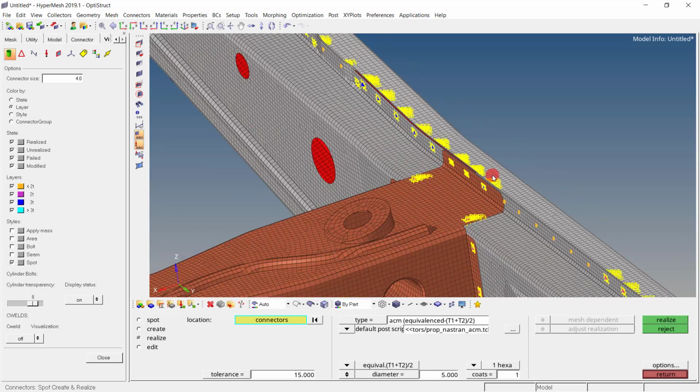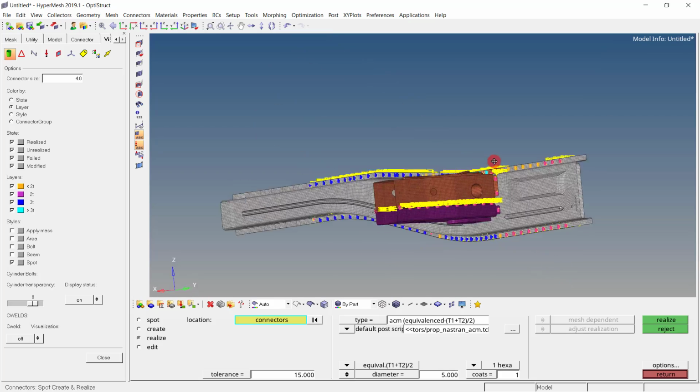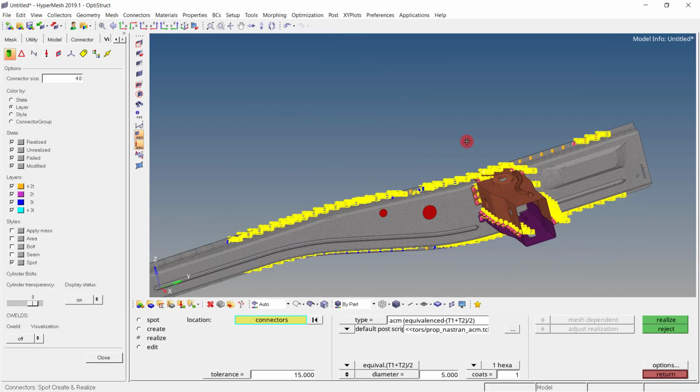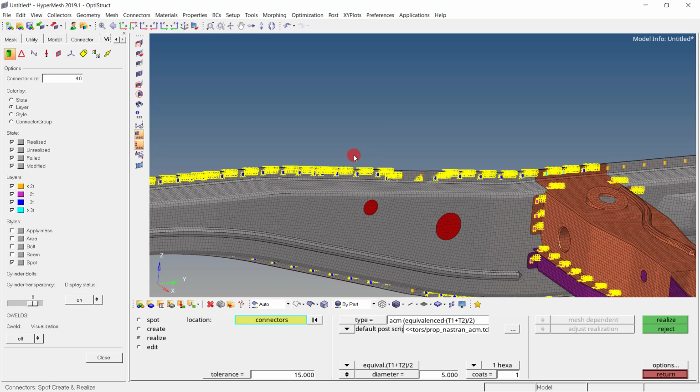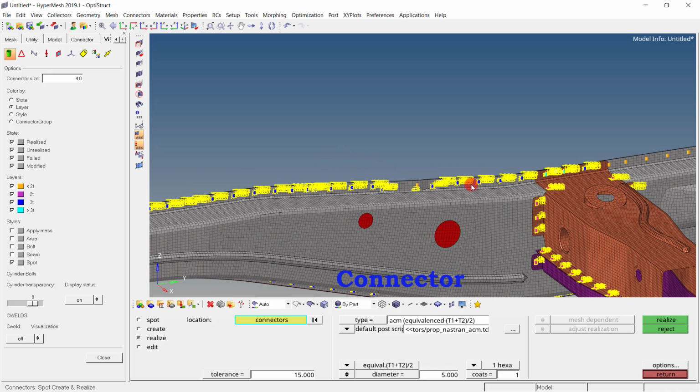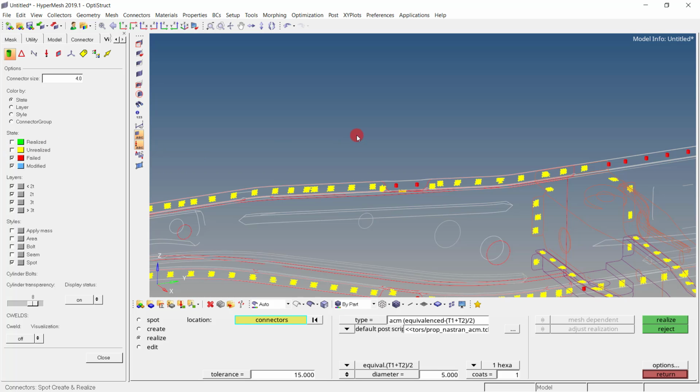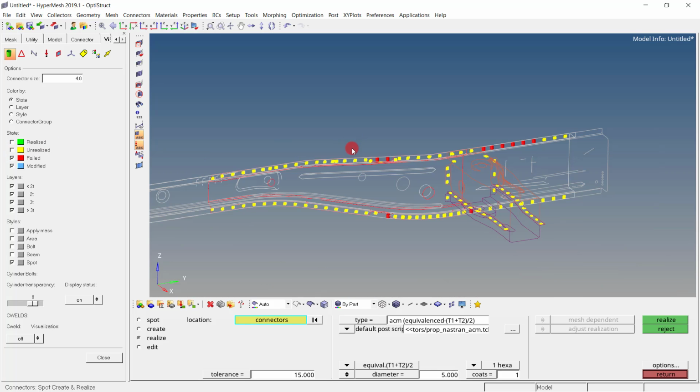Let us zoom out and you see most of the connectors have been realized. But still there are some connectors which have not been realized. And I want to check which components have not been realized. To do that, we can simply go for state. Here remove the realized connectors and remove the unrealized connectors. So the only thing that you will be left with is the failed connectors.